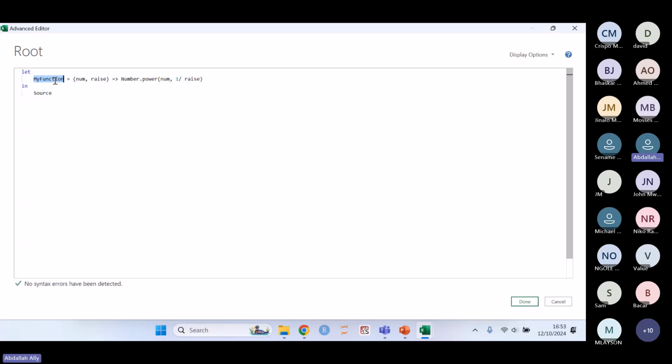Then I'm going to return my function here. Okay, that's how you write the name of a function, parameter 1, parameter 2, then the calculation that you use to return a value. I'm using Number.Power. Actually, this is supposed to be capital. Yes, Number.Power. I'm going to take number raised to the power of 1 over raise.